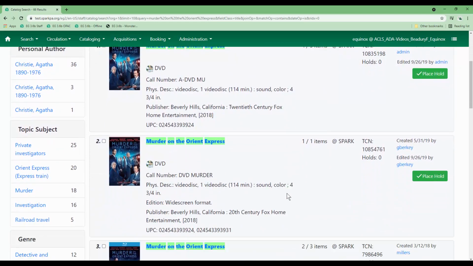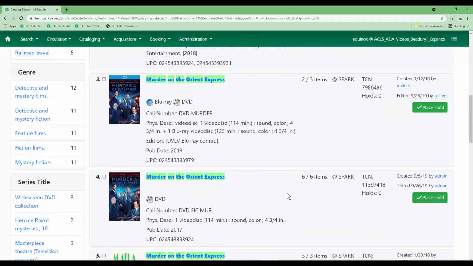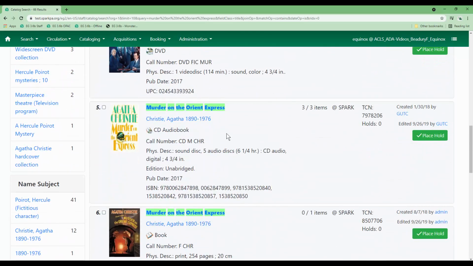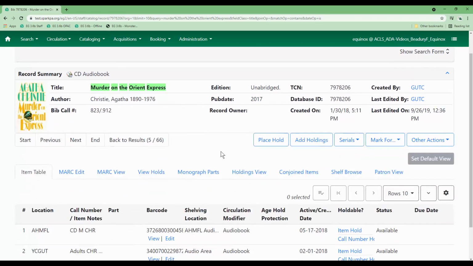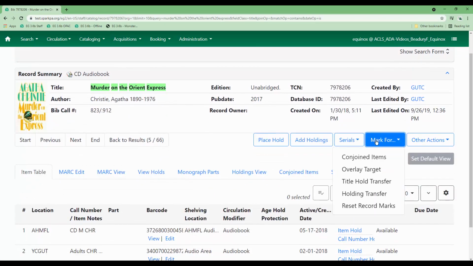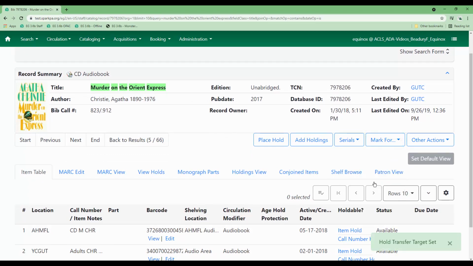Looking at the search results, I can see that there are several different formats available. There's a CD audiobook. Click on the title on that results page to open the detailed record. Now click the Mark For button and choose Title Hold Transfer. This tells Evergreen that this record will be the destination for my hold transfer.